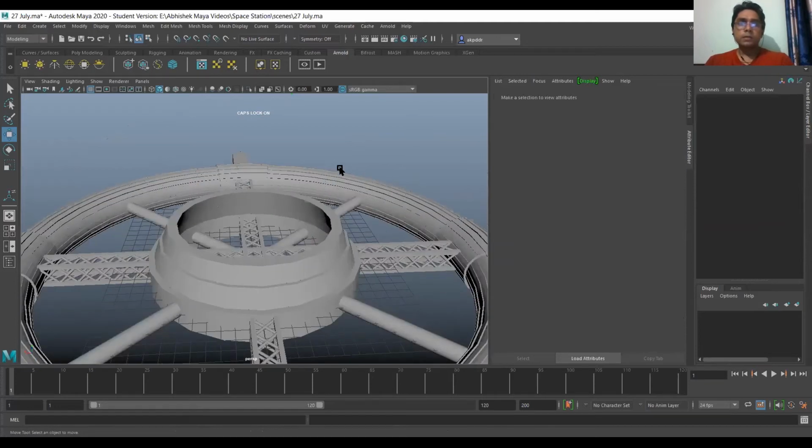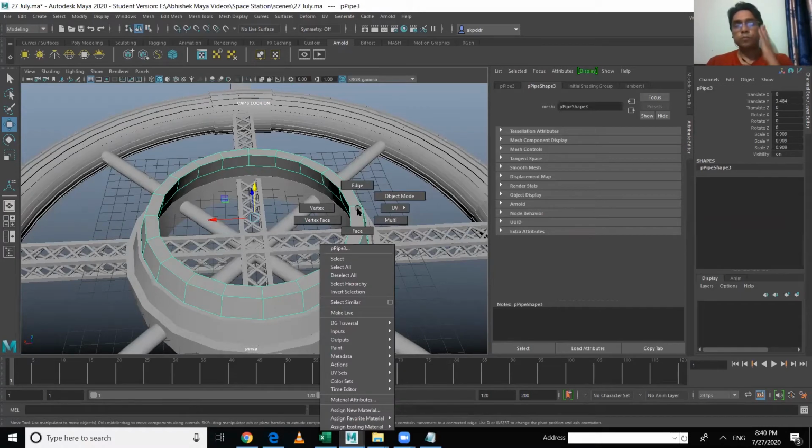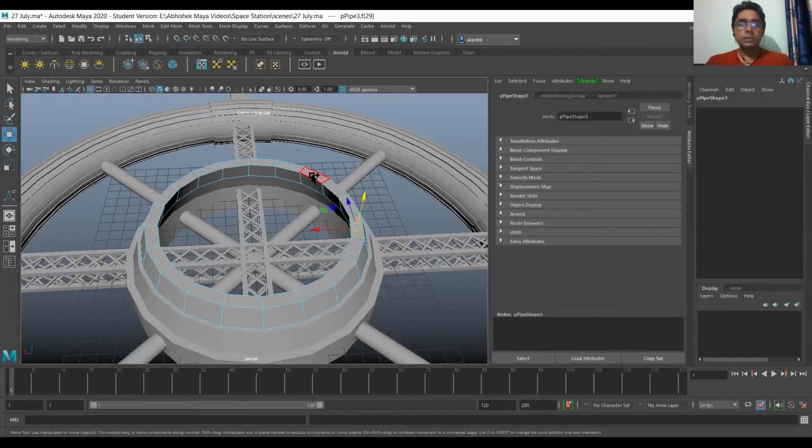Fine. Now simply go to face mode, right click on the object and go to face mode and select your faces. I will select random faces after every 3 blocks. 1, 2, 3, fourth one I will select. Repeat this around, so that there is a gap of 3 divisions in between all the faces which we have selected.